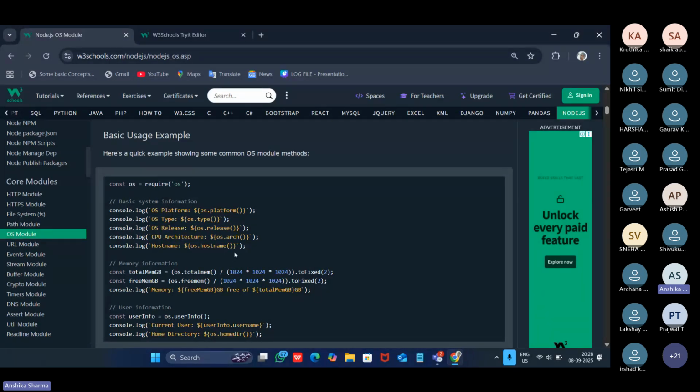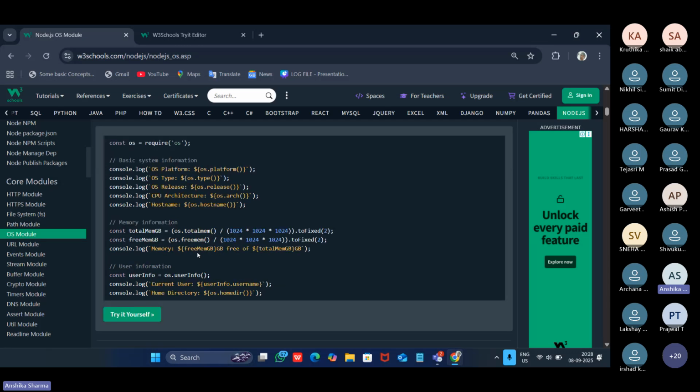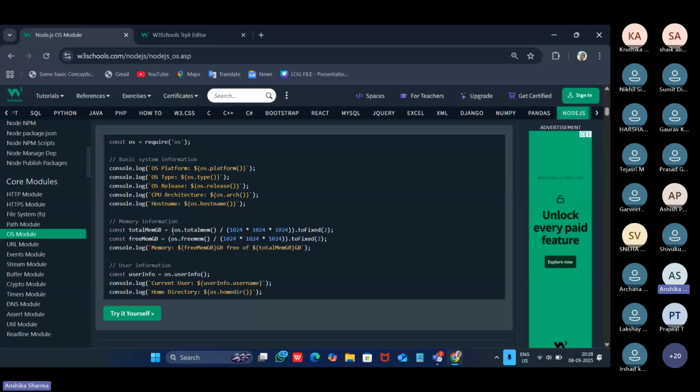Next is memory information. In case you want to know about the total memory or the free memory, it is just an example over here. You will use the .totalmem method or the .freemem method. So first of all, the total memory will be accessed by the os.totalmem method. And this particular statement, which is 1024 multiplied by 1024 multiplied by 1024, is done so that you can understand the numerical value.